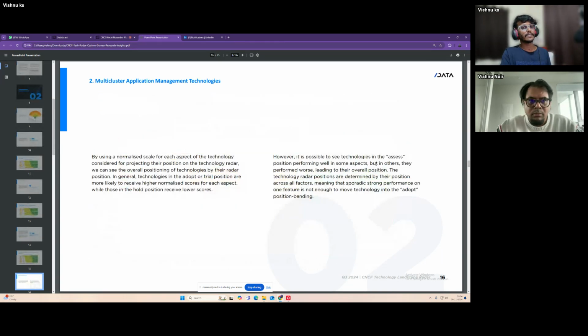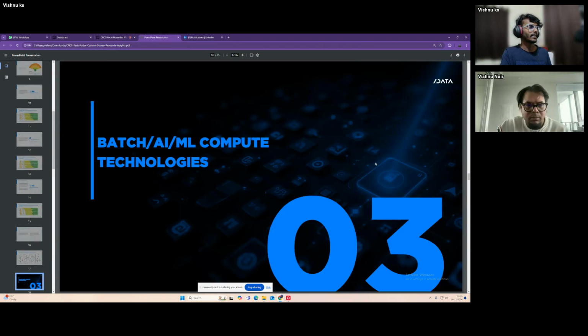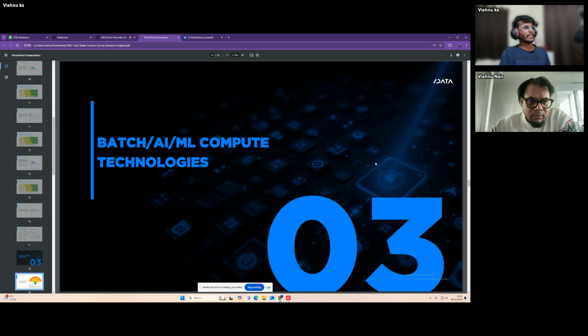So basically, this is it: Argo CD, Cilium, Apache Airflow. These are the tools that they find very useful. The majority of developers are currently using them, and they voted that they are very useful and they are pretty happy with using these particular tools and technologies.